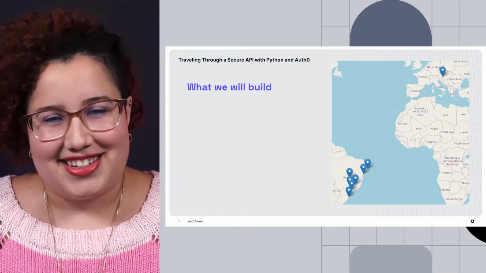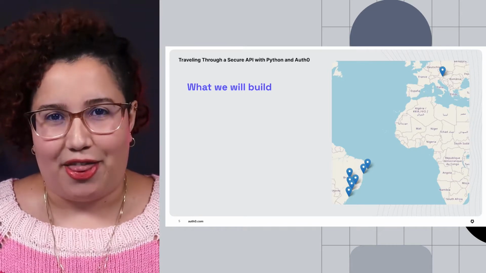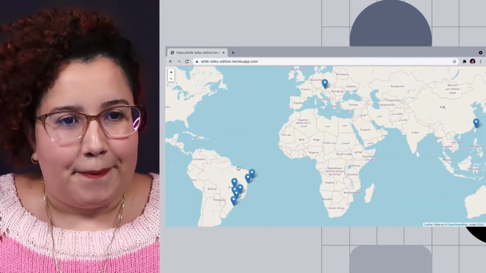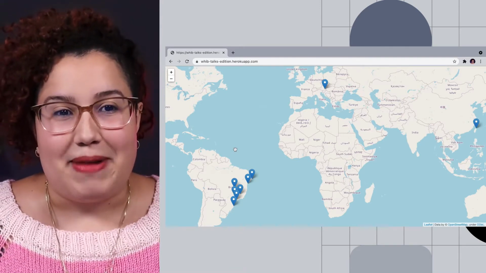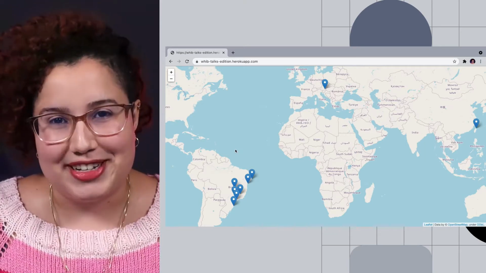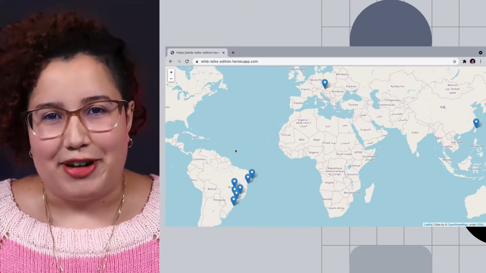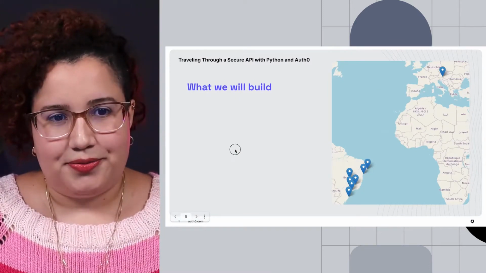And before we get started, I want to give you a sneak peek of what we are going to build together today. And this is the map. You are going to be able to build a map for yourself to show all the places and all the cool events that you've been through to all your friends and family. Now, let's talk about some code.